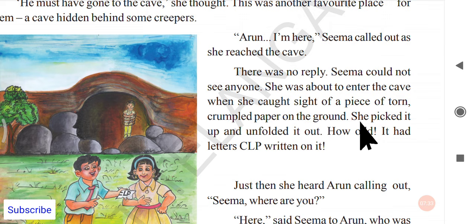So she thought Arun would be hiding in that cave, and she was trying to enter the cave. When she was trying to enter, suddenly she saw a piece of torn paper. Crumpled, in the sense, just like before we throw paper in the dustbin, we crumple it in our hands. Do you know it? So she picked it up and unfolded it. How odd! Odd, in the sense, different. It had the letters CLP written on it.